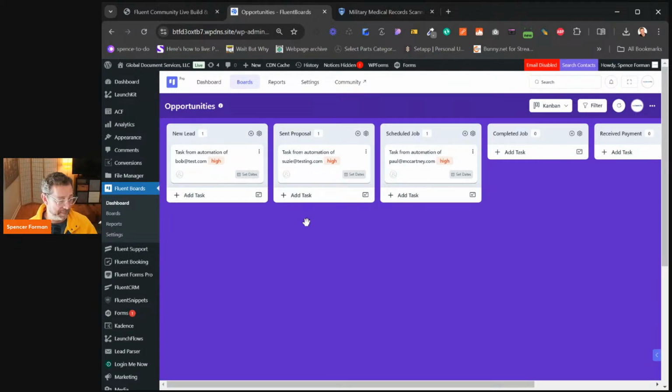So let me take a timeout. The Kanban board automatically displays the new lead that came in from the form. And I can then either manually or automatically move them forward into the next step, which is sending a proposal, based upon replying to them via email, or just dragging them, or by adding a tag to their profile.